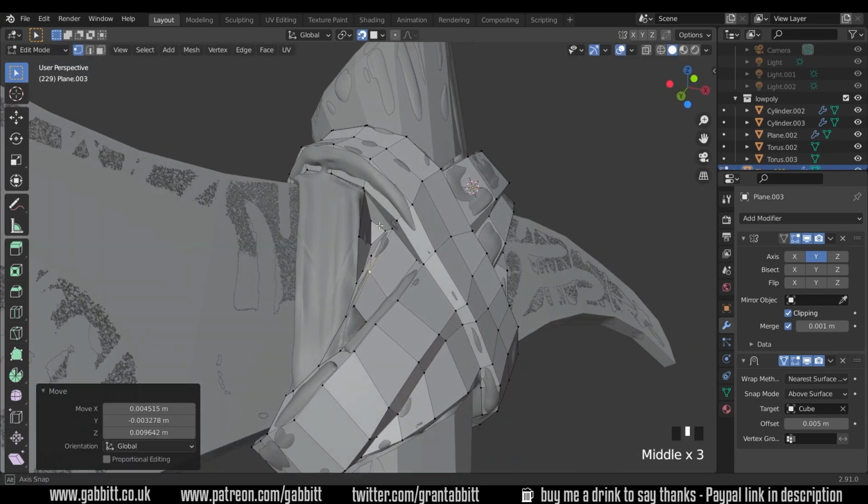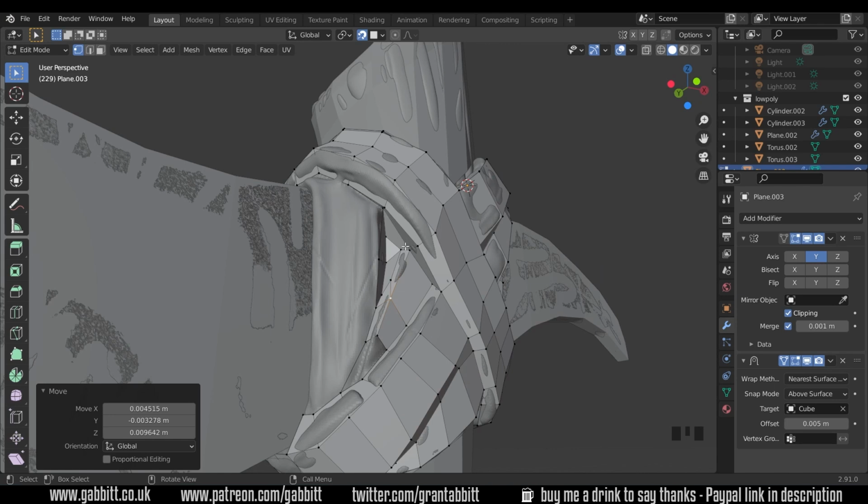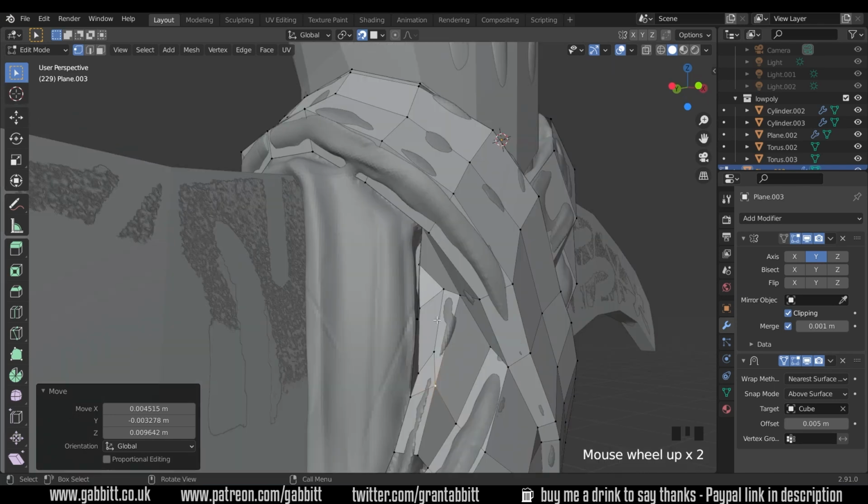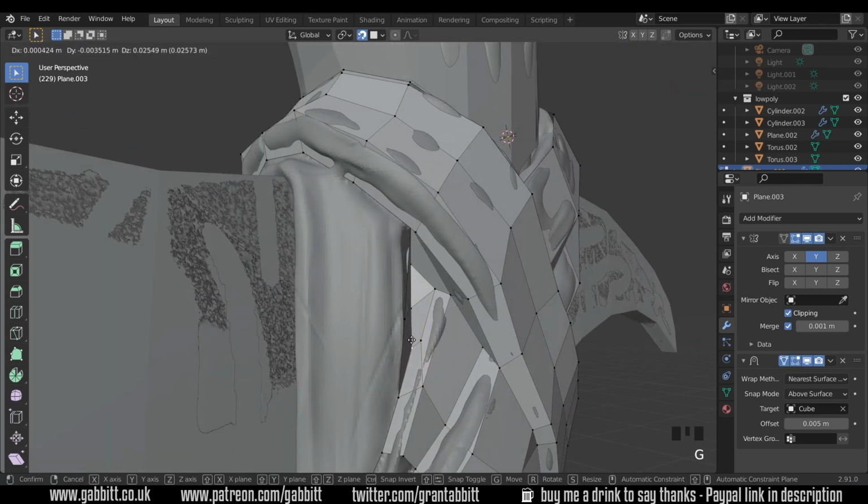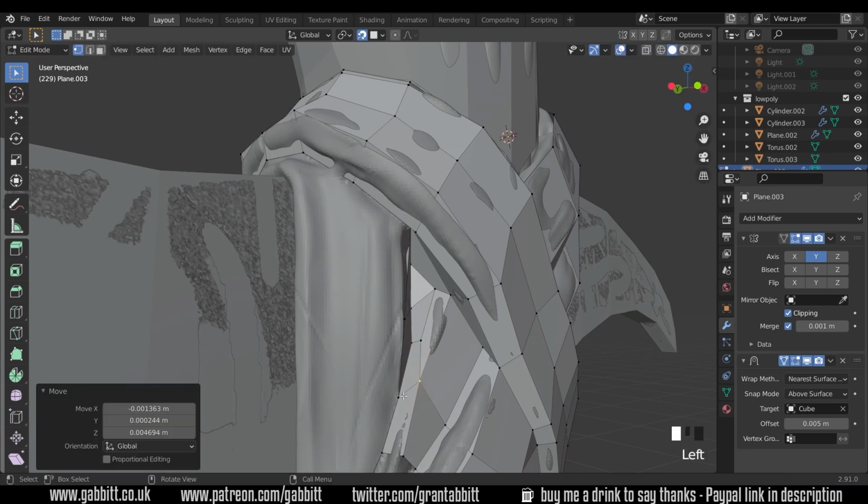Okay, so we've got our triangle in there because we started with a triangle from our inset. And that's okay for now. I'm going to just move these around and see what that looks like.